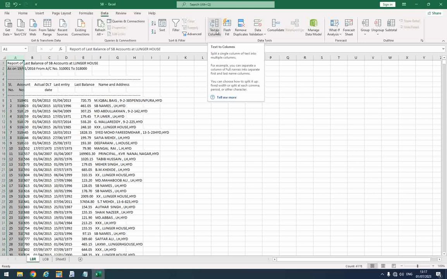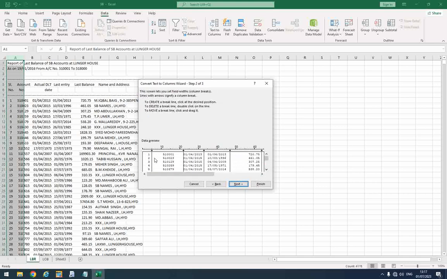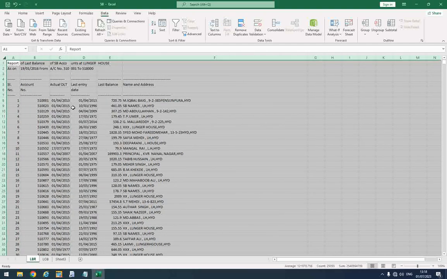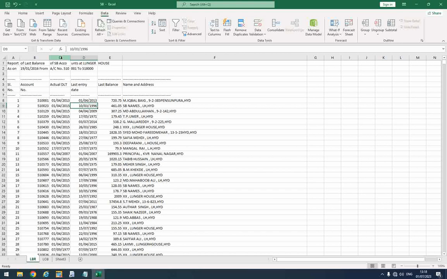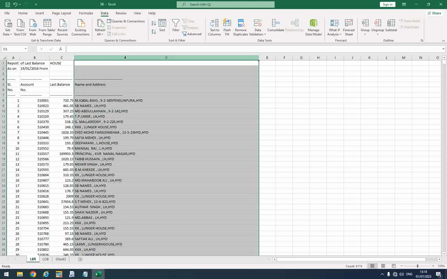Click on Text to Columns, and do not change this radio button, let it be as Fixed Width, and click on Next, slightly move the first pointer towards your right by 1 point, and click on Finish. All the data will now be separated into different columns. Now I don't require these two dates, that is actual date and last entry date. I'm quickly deleting them. I'm selecting the columns C and D, clicking the right button and deleting them. I don't require the name and address either, so I'm deleting this column.